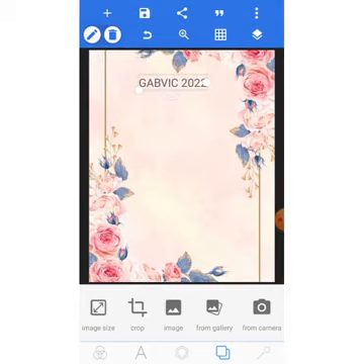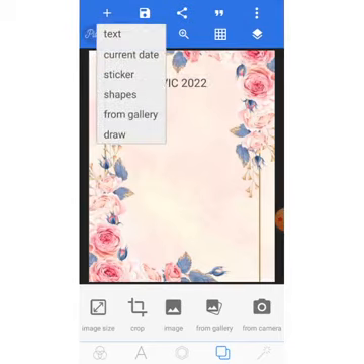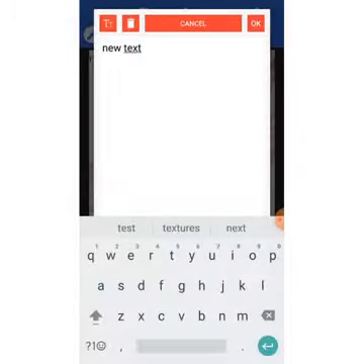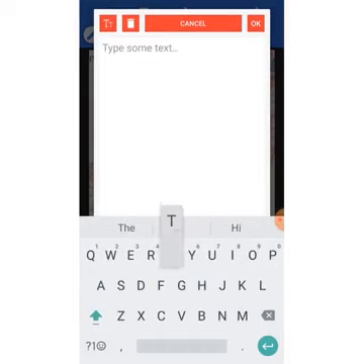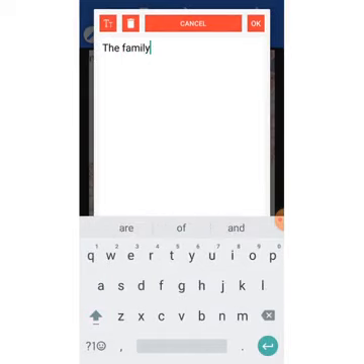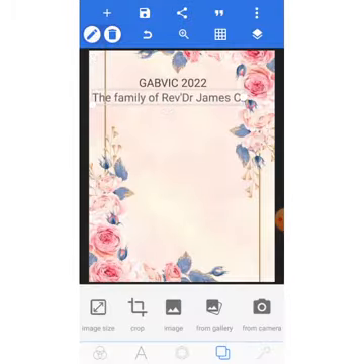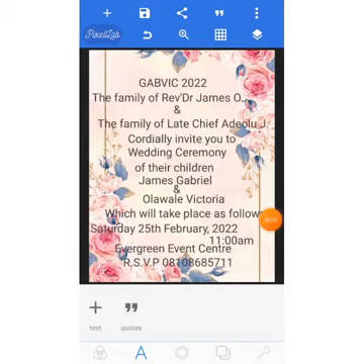Then I want to add another text to it by clicking on the plus sign. Then I'll write another thing again. The family of Reverend Dr. James Ho. Can you see it? You click on OK again. So that's how you are going to do all the things that you are going to write. I'm done adding text to it now.